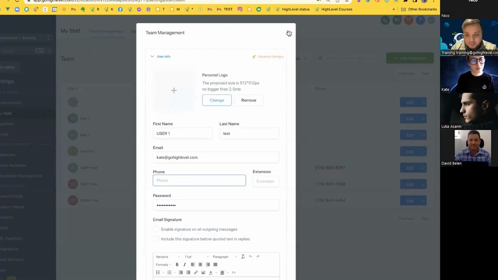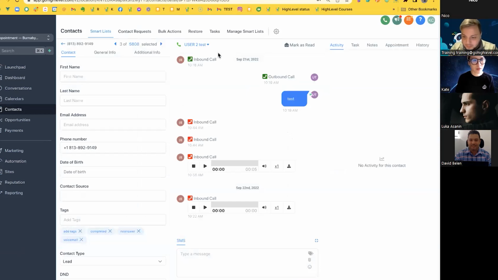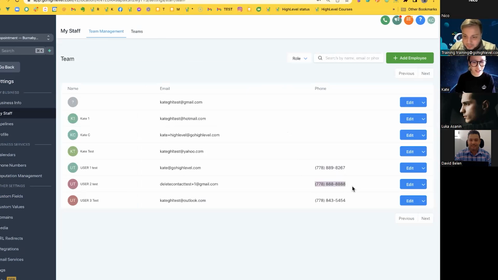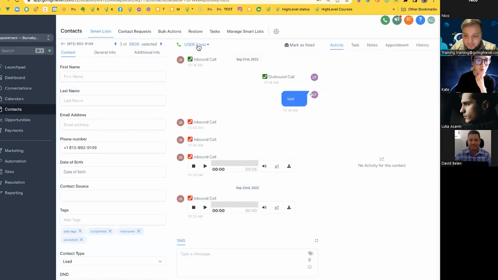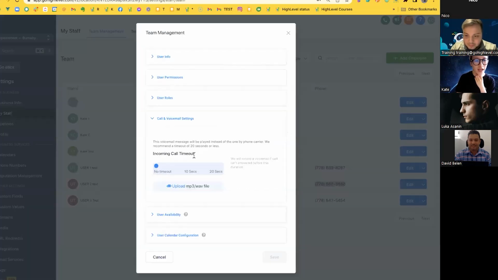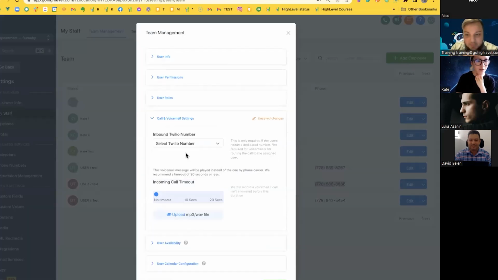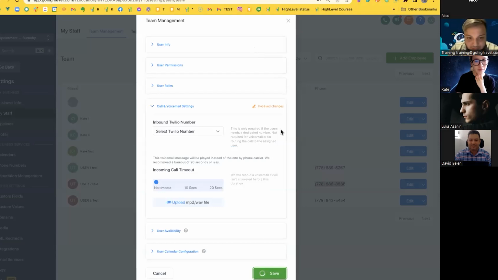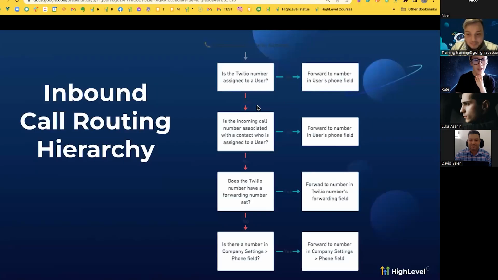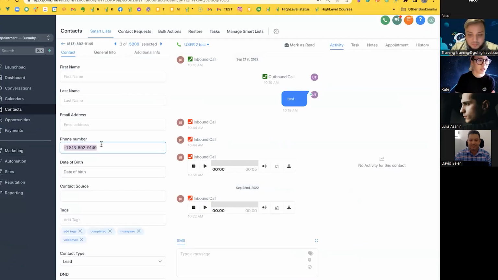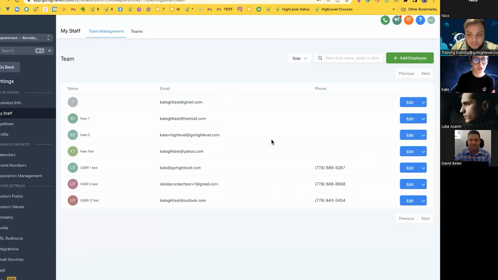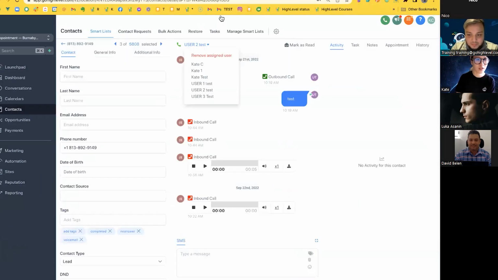Oh yeah, but Jeremy is assigned. So yeah, it actually will go to the user to test. In this case, let's just say I unassigned the number from my user. Then the second layer is going to be based on whether or not this number here, the lead's phone number, is assigned to any of the users. So any user who has a forwarding number, the calls will go to that user assigned to the contact. So this is how we would check if the user is assigned.